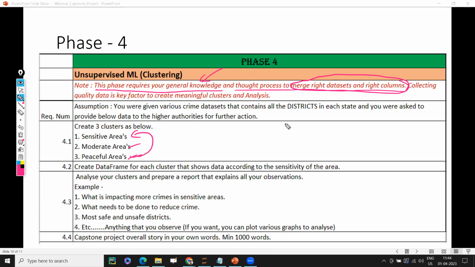So which columns' data will help you decide the sensitivity of the area? Collecting quality data is a key factor to create meaningful clusters and analysis, right? It is your general knowledge. You need to bring in general knowledge and the thought process that you have with respect to crime. Assume you were given various crime data sets. Just imagine your lead has given you all those data sets, right?